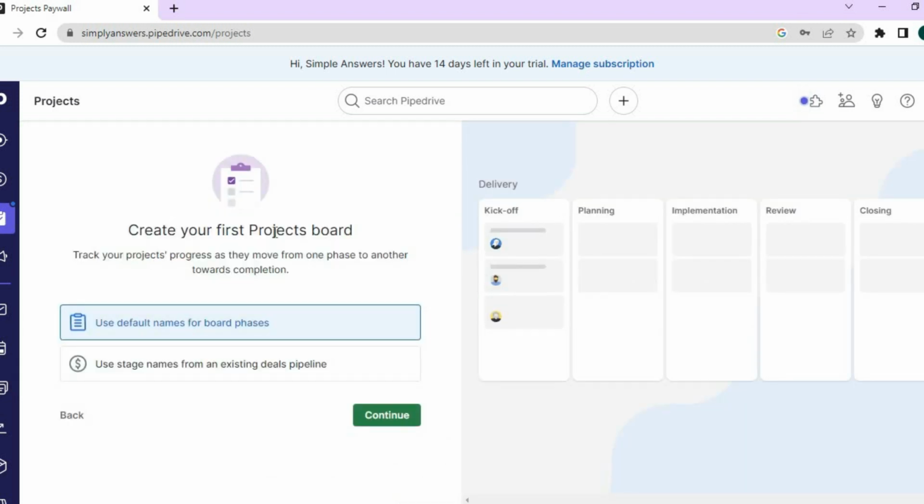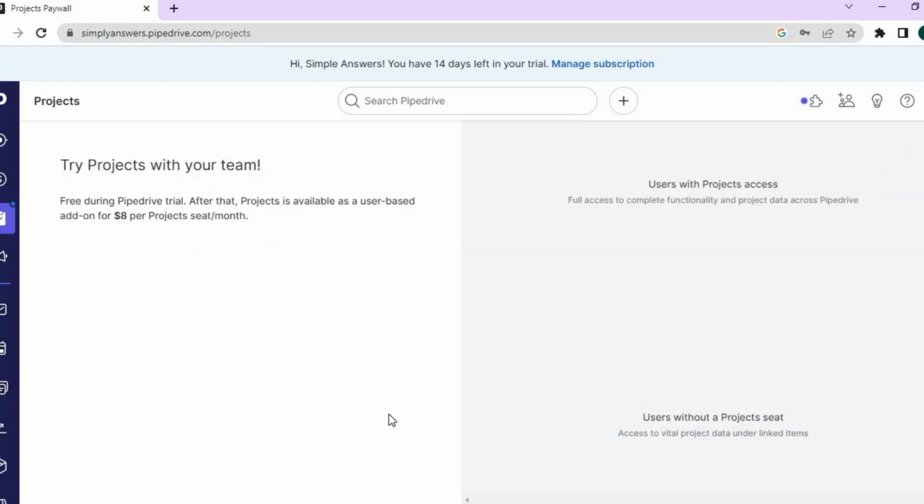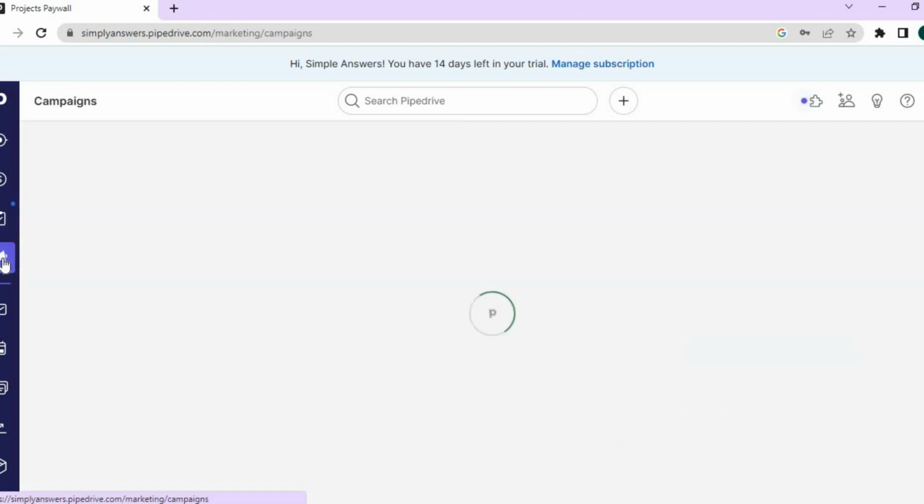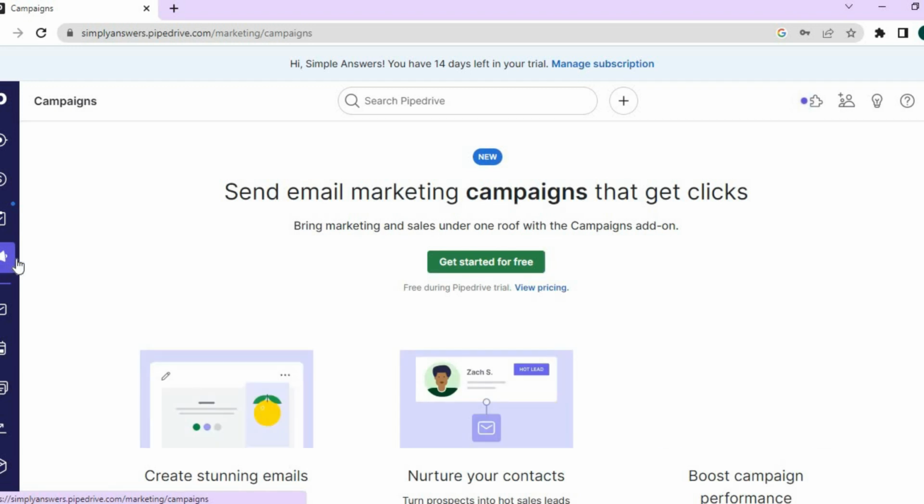And you can see create your first projects board, and you can use default names for board phases. And after you have done that, you are going to tap on continue, and you can see try projects with your team. And all you'll need to do now, you can see one user will be $8. So since this is just a quick preview, I'll leave that as is, but you can try that in the future if you want. You can also check out your campaigns by tapping on the horn icon.